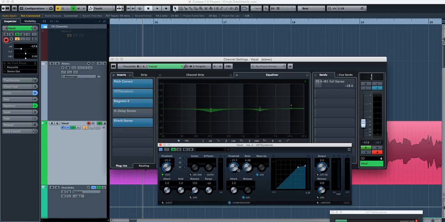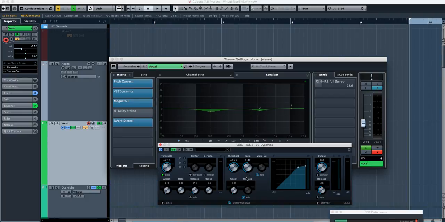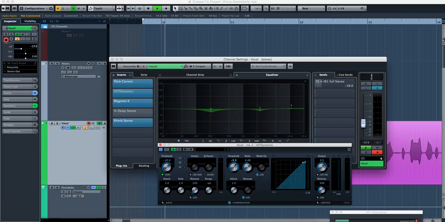Now we're going to play around with some of the settings on this and see what it does to the track. To start off, I'm going to set the threshold super high and see what it does.